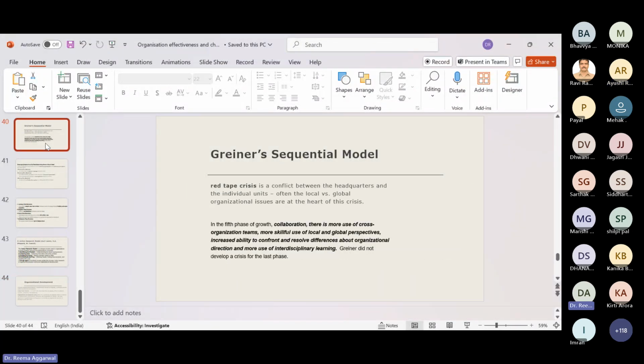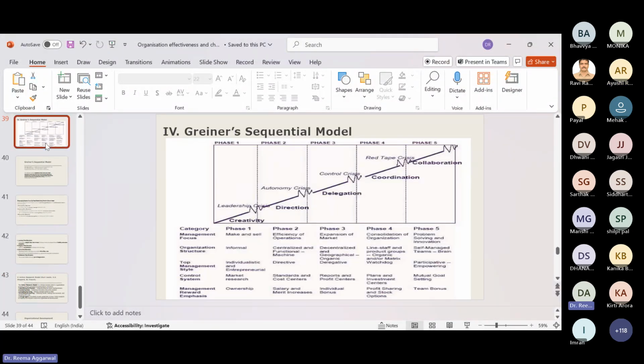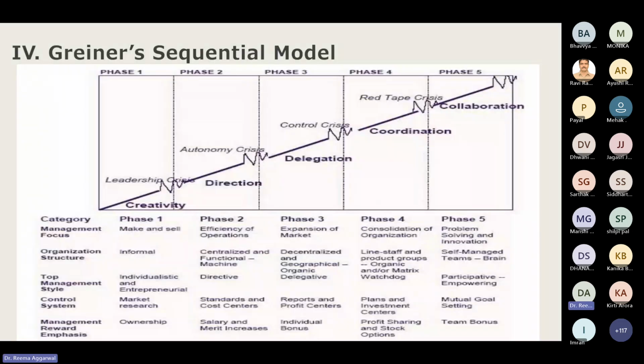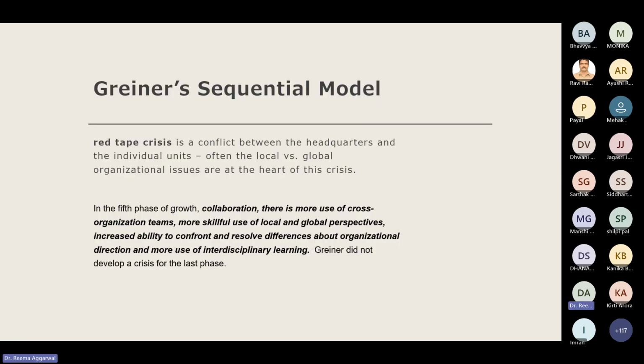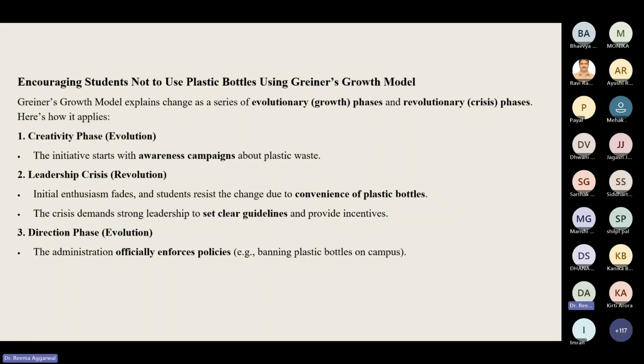Brief में अगर मैं Grainer's sequential model की बात करूं, so it is talking about evolution across different phases. ठीक है? अगर आप मुझसे एक एग्जाम्पल मांगो, I could give you an example, but again it's not very correct. Why? Because आपकी ऑर्गेनाइजेशन का चेंज का लेवल ऐसा होना चाहिए कि आप उसको बहुत क्लियरली रिडिफाइन कर सको all the 5 phases. Still giving you an example, you want to encourage student not to use plastic bottles, right?